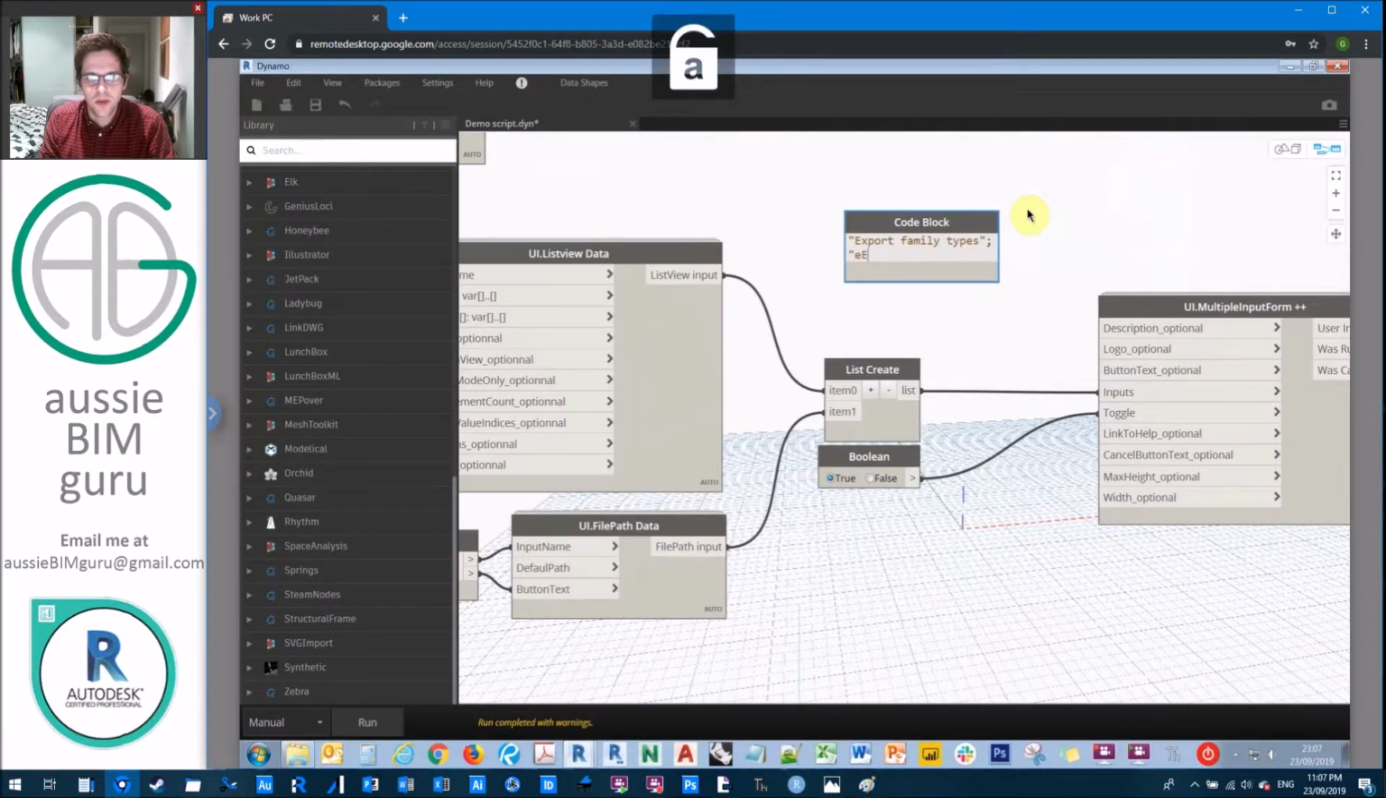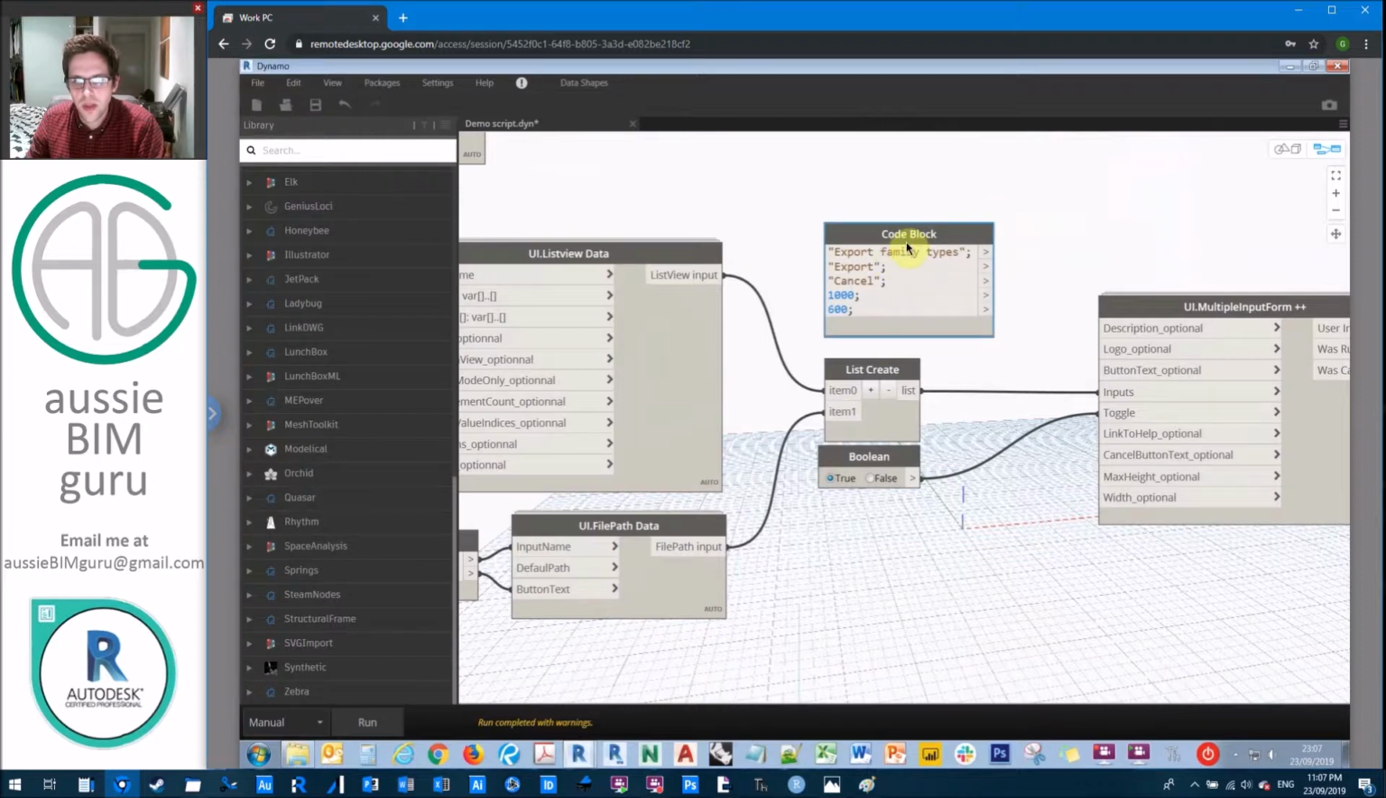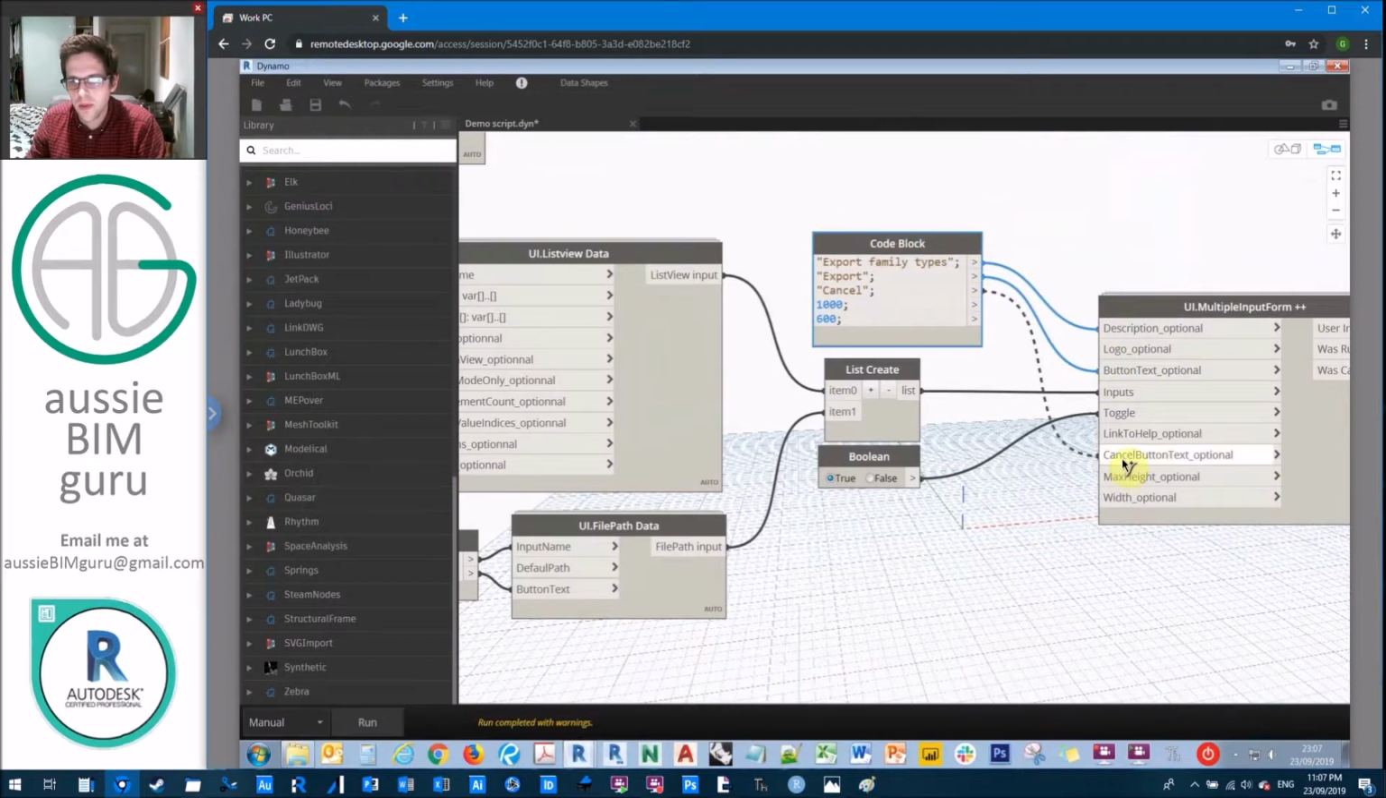We'll make a button called export, which is our run button. We'll make a cancel button called cancel. And we'll just say that our maximum height is 1000 and our width is 600. Okay, so we've got our name, our run button, our cancel button, our height, and our width.